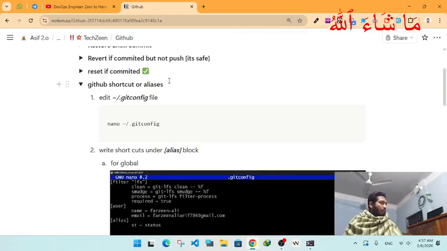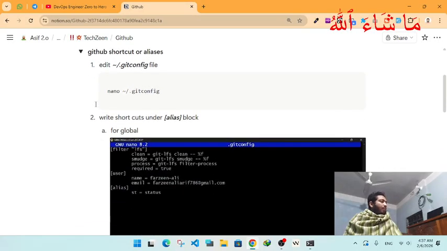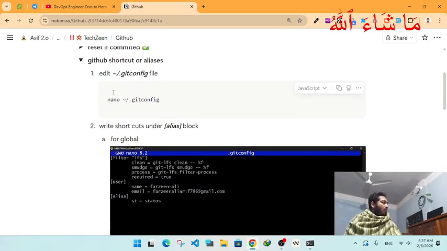In the previous video, I explained these three sections: what commands to use to restore the code if it is uncommitted, how to revert if it is committed, and what to do if I pushed it and then need to reset it. So now I'm going to explain some more.